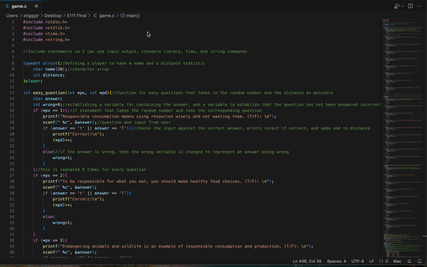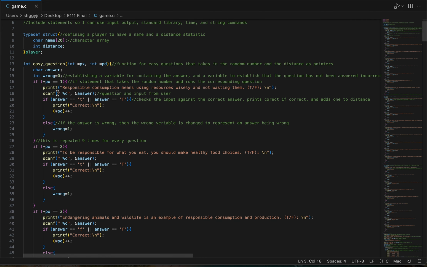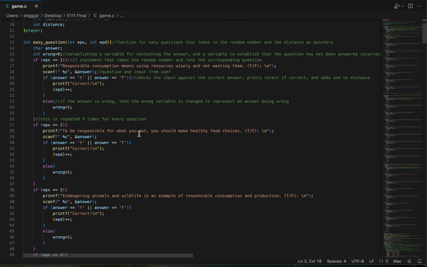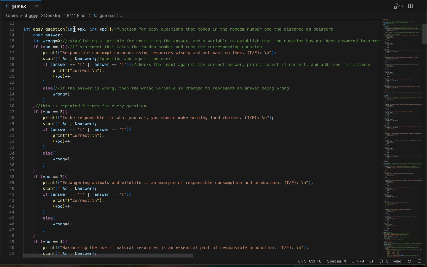Okay, so this is my program here. It starts off with include statements, then defining the player. And then in here is easy questions. It's a function that has many questions that are simple, easy, and true and false. And it uses inputs from the pointer that are defined in the main function.